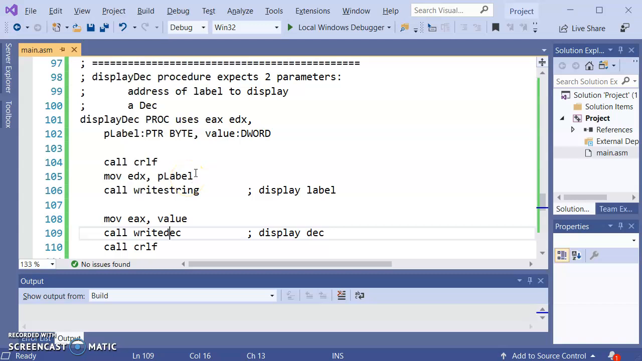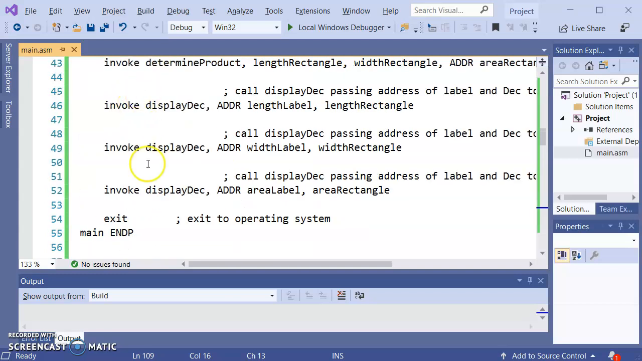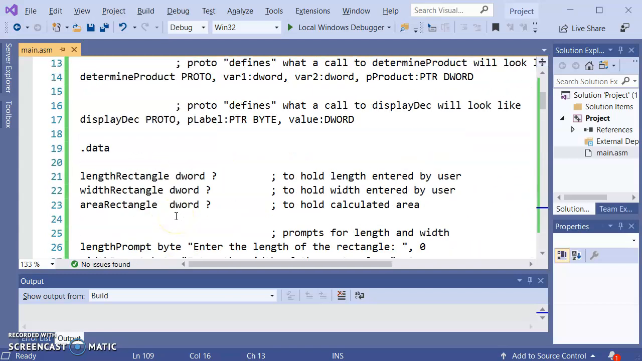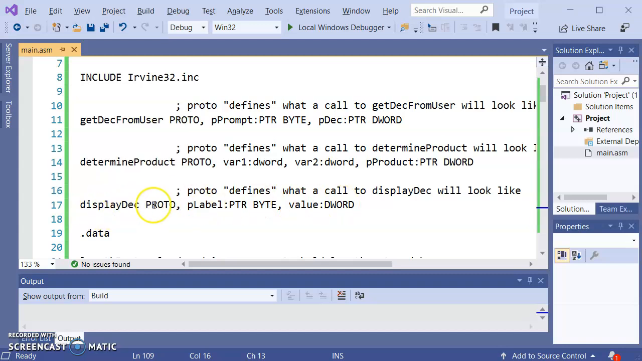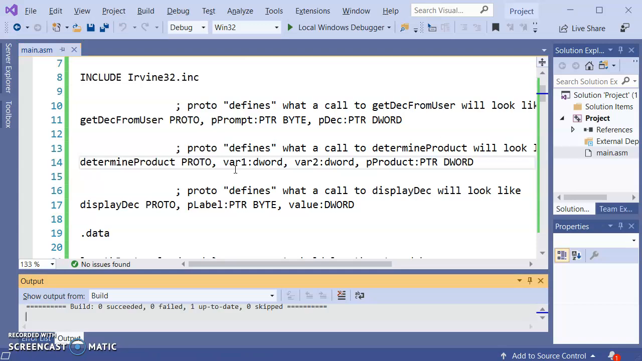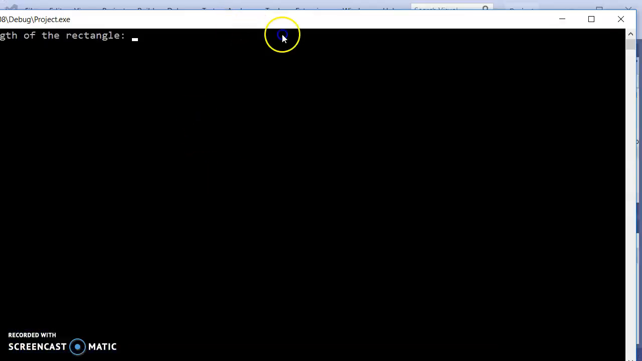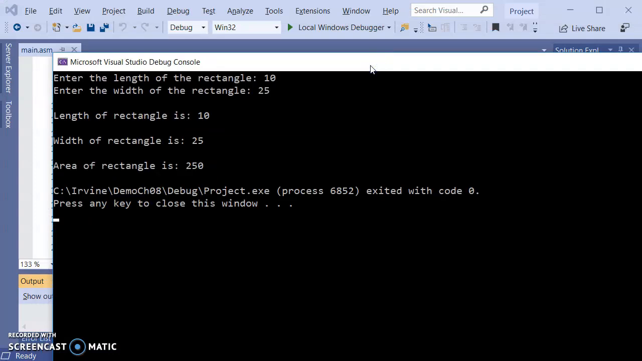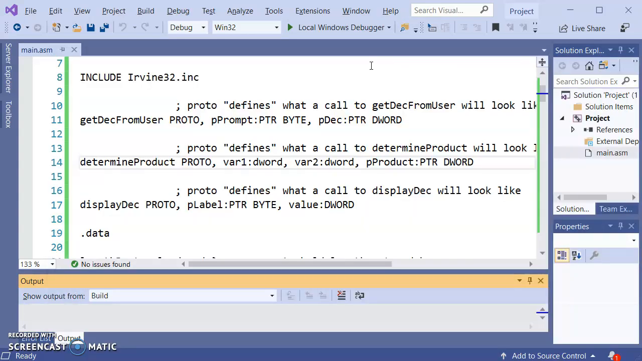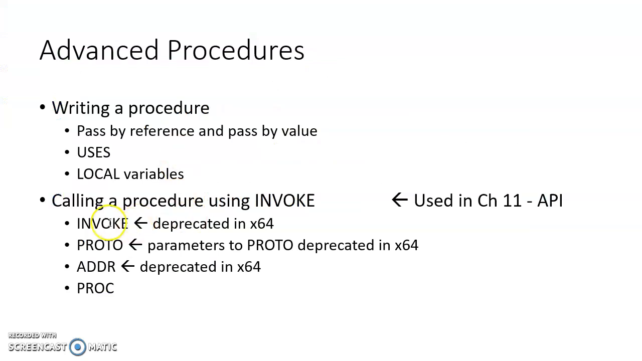And once again, because this procedure we are calling by using the invoke, then up top we have to have the proto for it. And so the proto is the prototype for saying what the procedure looks like. The run of this is the same as the run for the other two. If I do, I don't know, 10 and 25, then the area of the rectangle is 250. Woohoo. So again, just a reminder, INVOKE is being deprecated in 64-bit.